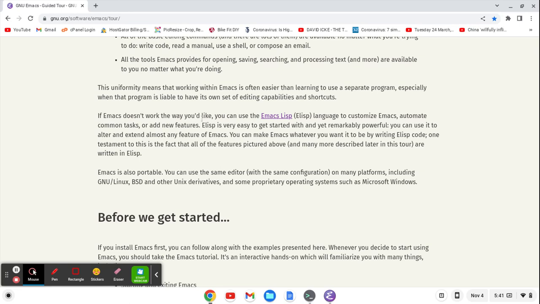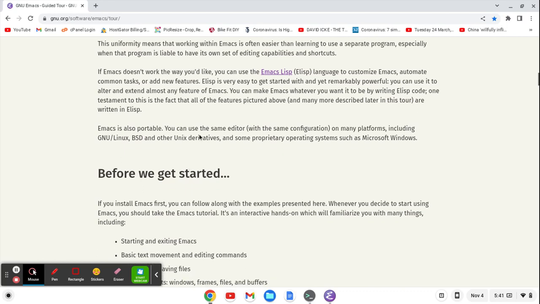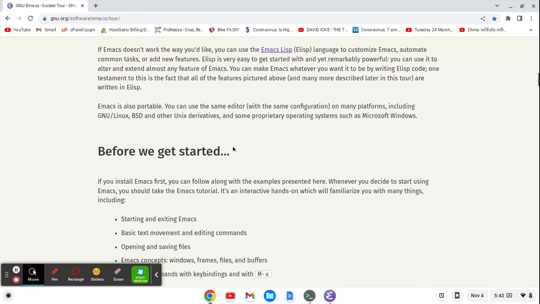Okay, so then it continues here. Sorry, I got off on that tangent. You can use Emacs eLisp, or Emacs Lisp, to customize it. So you can go into that .emacs file and really customize Emacs, create our own functions if we wanted to, to get Emacs to work the way we want it to work. It then continues here. Emacs is also portable. I'm using it on a Chromebook with Debian Linux. You can use it on Windows, you can use it on Mac, etc.